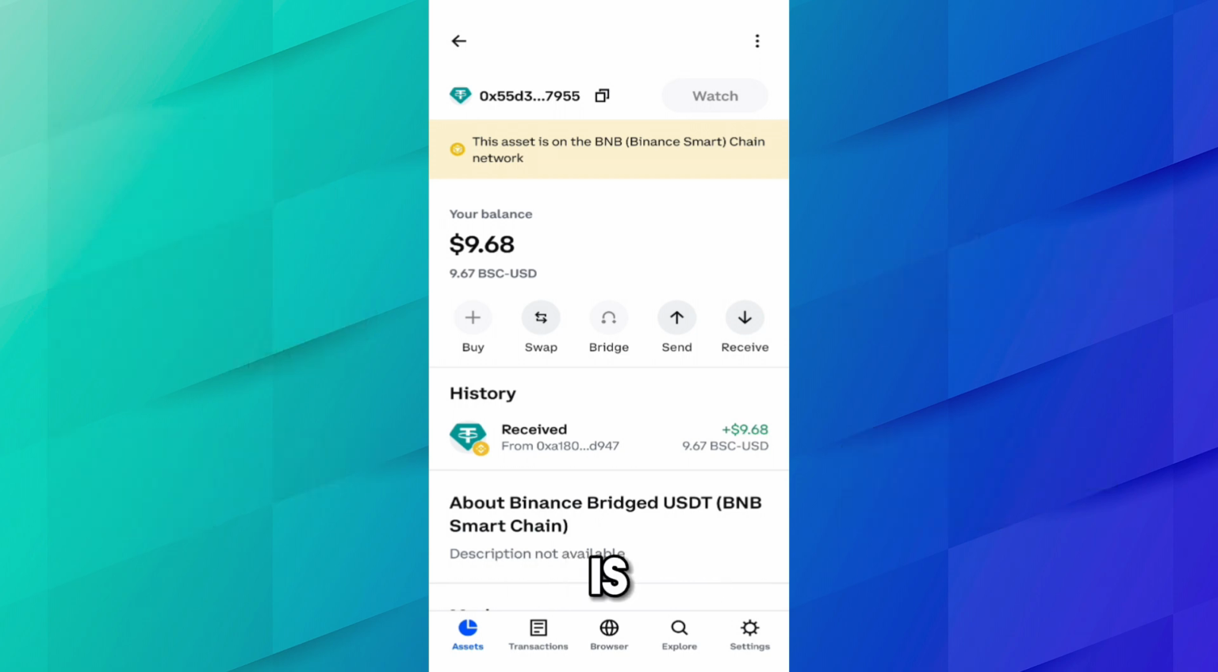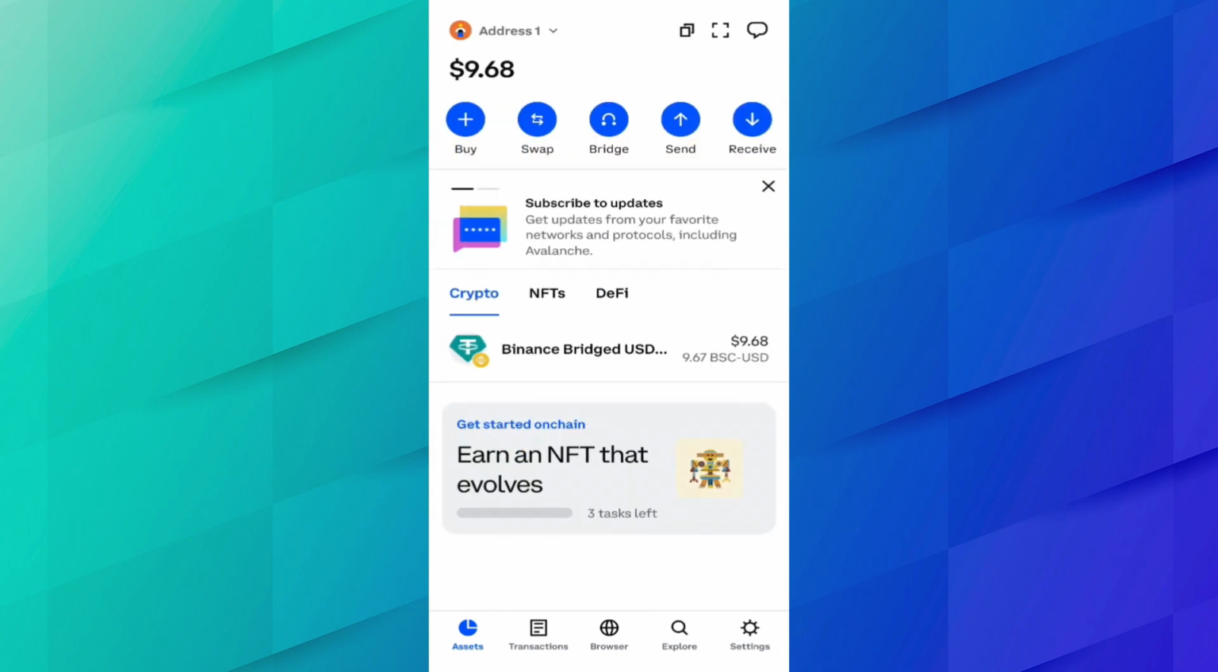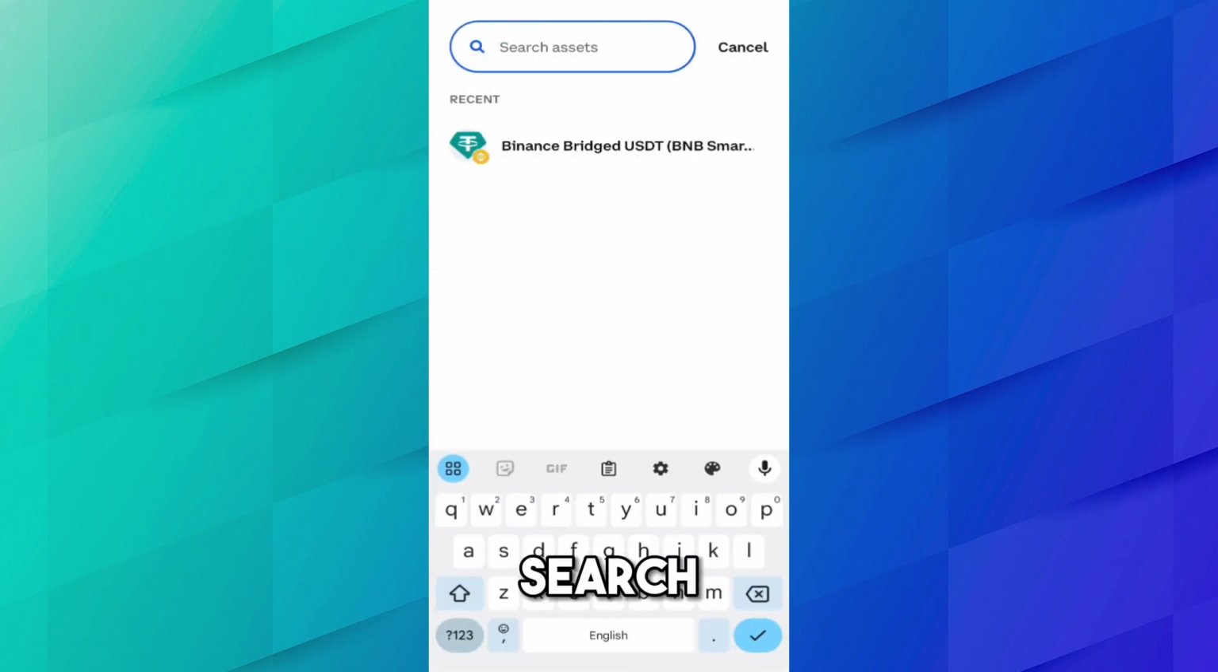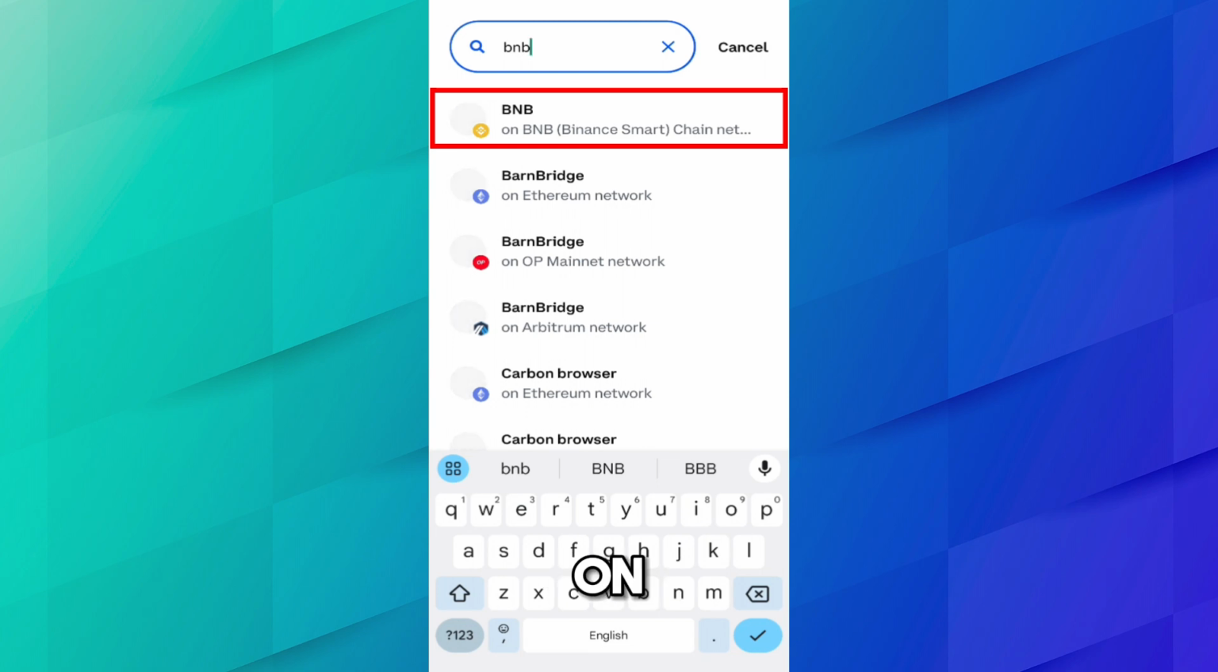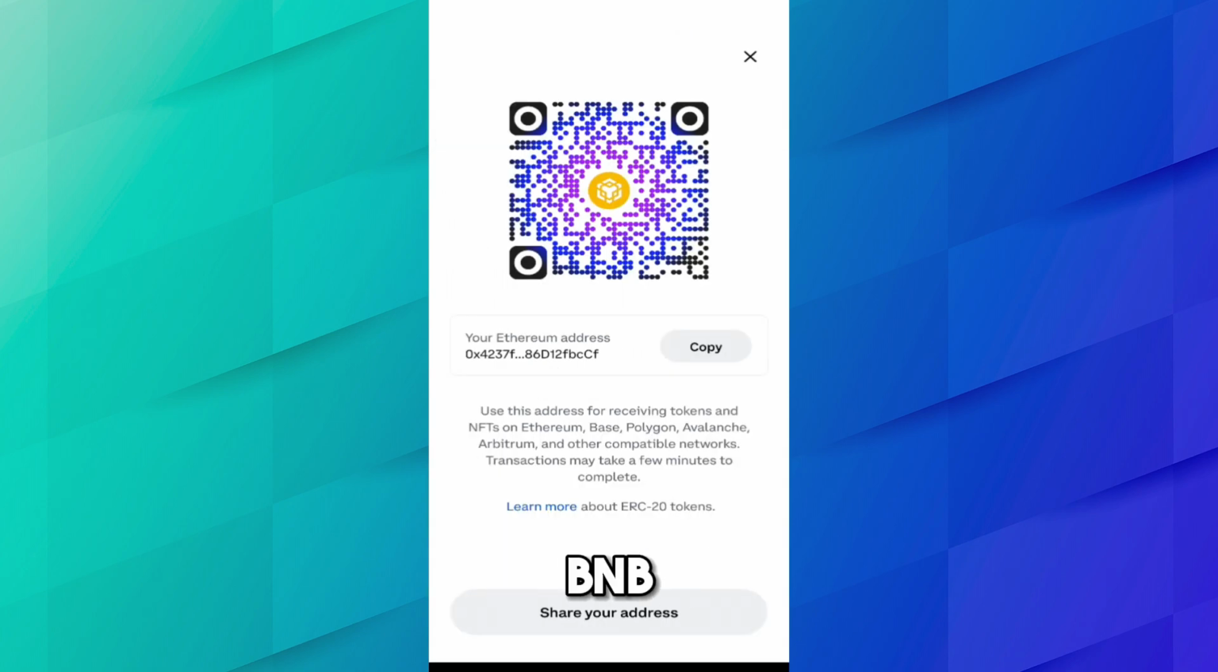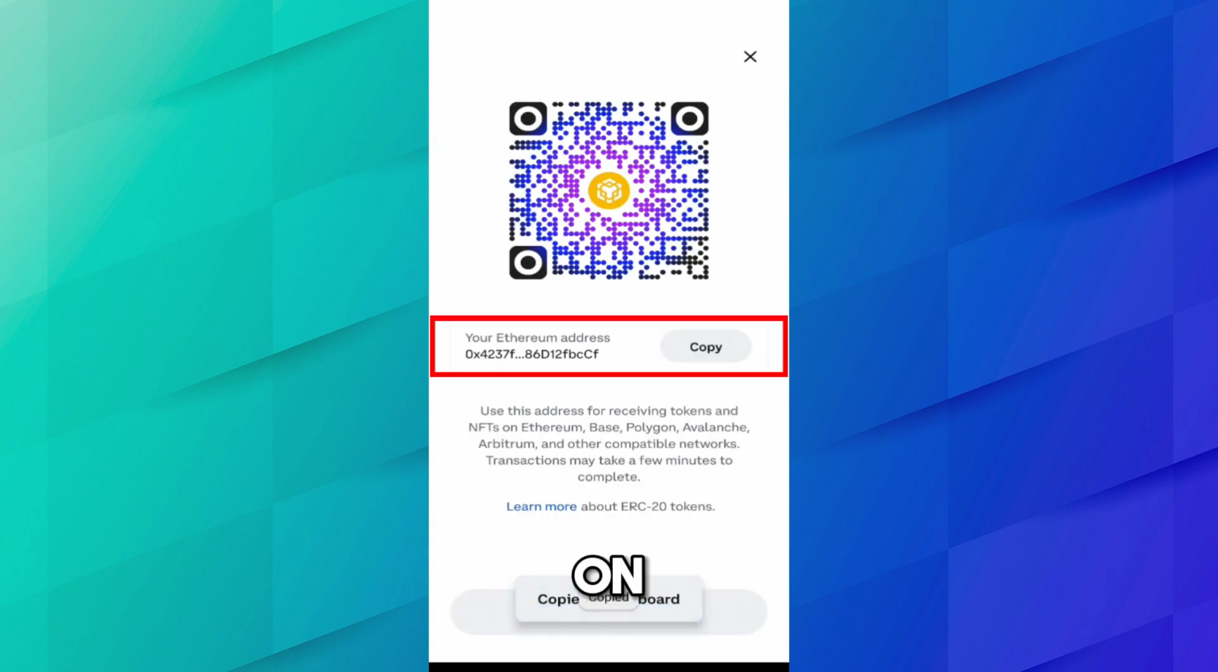So the scenario is, currently I have USDT on the BNB Smart Chain network, so I need some BNB in my Coinbase Wallet. Currently I don't have any BNB coin. So first I will transfer some BNB coin from the Binance application, or you can transfer from any application. To receive BNB, close this. Click on receive, and here you have to search BNB. Click on the BNB on BNB Smart Chain network. So this is the BNB network. Copy this and come to the Binance application.